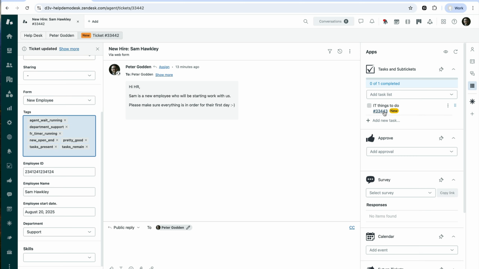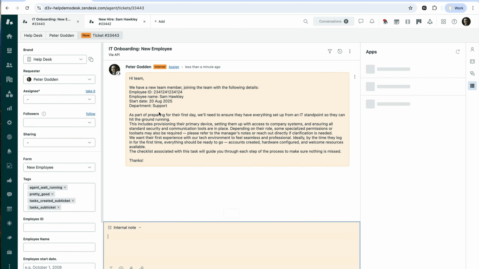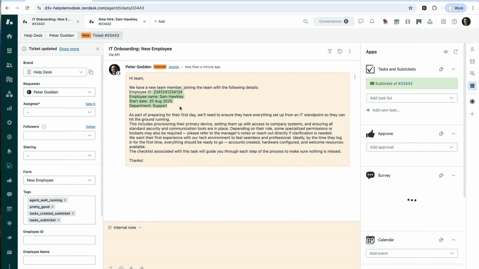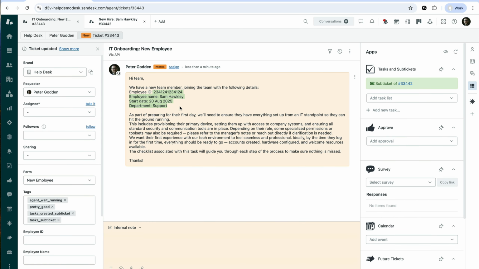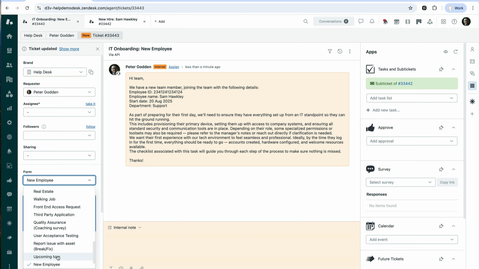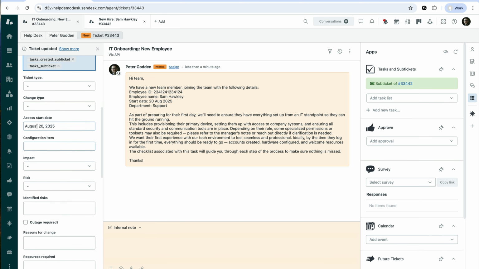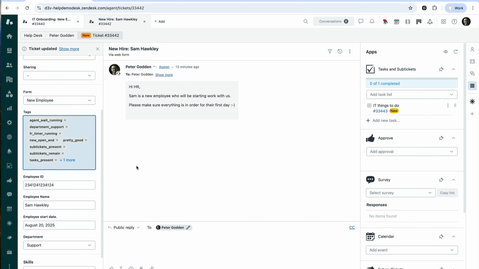When we click into the sub-ticket here, we can see here all that information has now been copied from the parent ticket. We didn't set the form, but if we set the form to the IT request, we'd be able to see that the access start date has also been copied across from the parent ticket. So that's how you can do it manually, but you can also do this automatically as well.